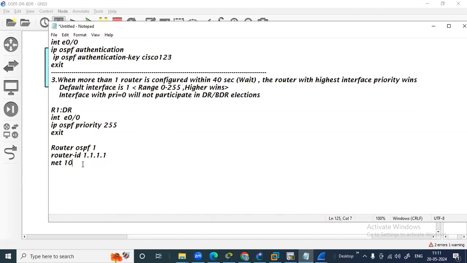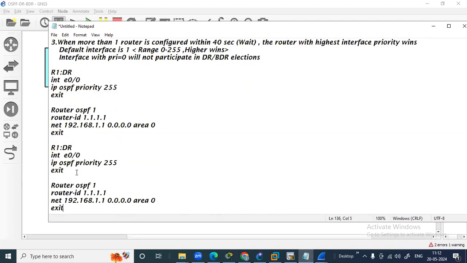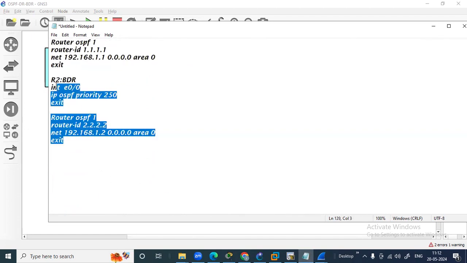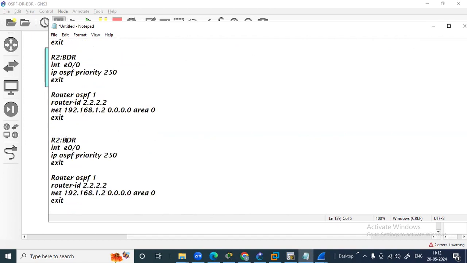192.168.1.1, area 0. That's it. This is router 1, our DR. Router 2 is the BDR. Router 3 is DR other.